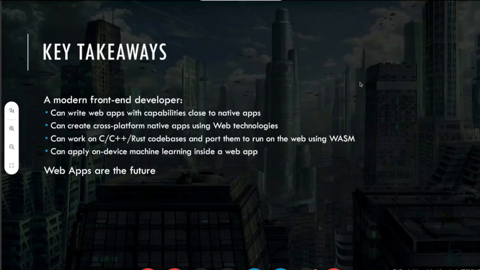Okay, so that's all from my side with regards to modern front-end technologies, how it has evolved, and what the new technologies are. I would like to conclude with a few key takeaways for this session. The first one is that a modern front-end developer can do much more today. It's not just about realizing the designs, not just about adding interactivity, it's much more than that. A modern front-end developer can write web apps which have capabilities close to native apps.